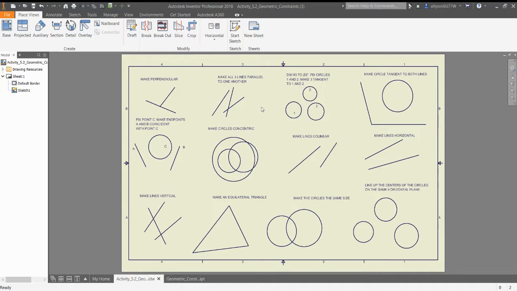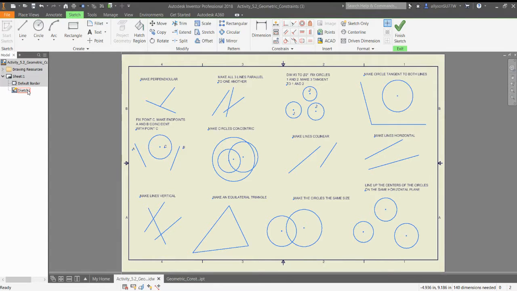So what I need to do is get out of this view and get into sketch mode. I can double click on sketch and it should open up and put me in sketch mode. I'll know that I'm in sketch mode because you'll see this big green check that says finish sketch. Your constraints, both geometric and dimension, will be in the sketch tab in this ribbon. It has its own section called constraint.